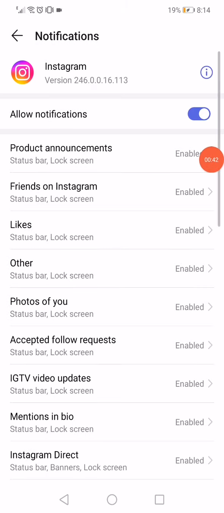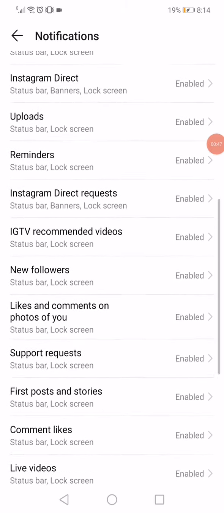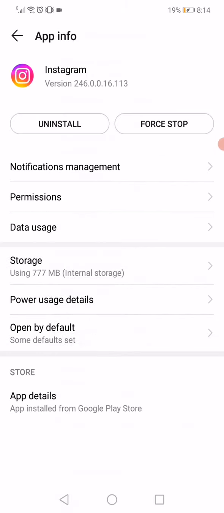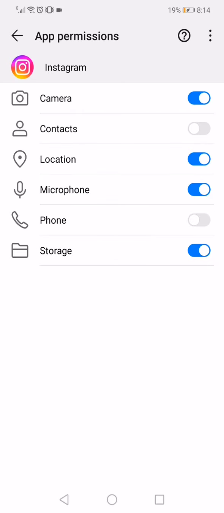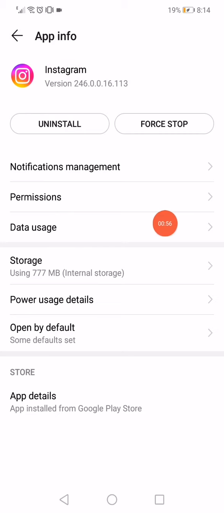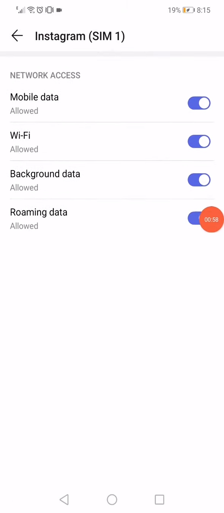Now, all you have to do on this page is very simple. Go to the notifications management, make sure to disable it and enable it again, and make sure that all the options are enabled. Go back, click on permissions, make sure also to enable all the permissions of the app. Go back, click on the data usage and make sure to disable the roaming data and the background data, and then turn it on again.